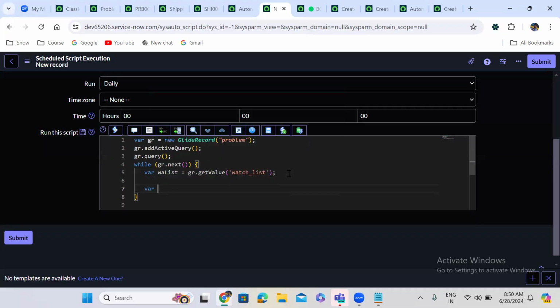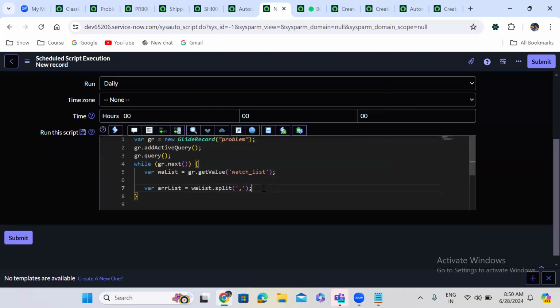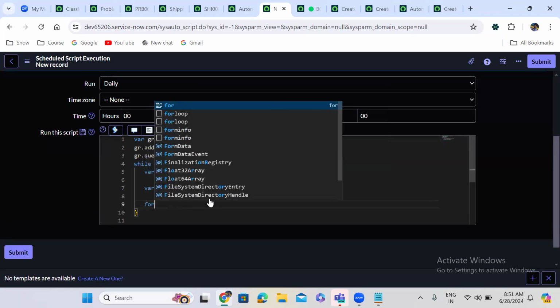Then we'll convert that into an array using split with comma, so that it will become an array. Arr list is equal to that. Then you loop through that array using a for loop.